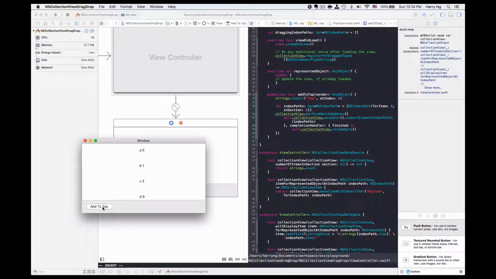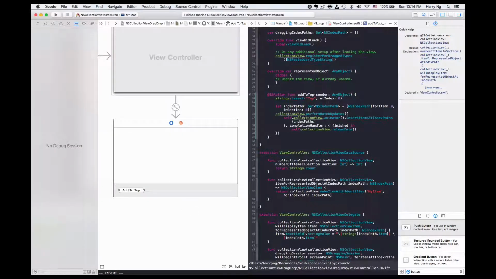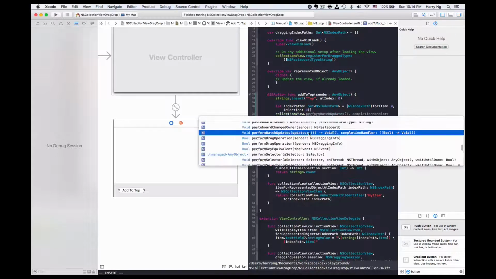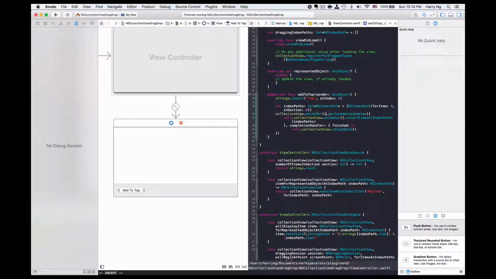And then click Add to Top. This time, it reloads correctly. However, the animation of the insertion is not there anymore. The problem here being, even for performBatchUpdate, I need to call the .animator function as well. performBatchUpdate itself is a function with animation. That's why we need to use the animator proxy object.